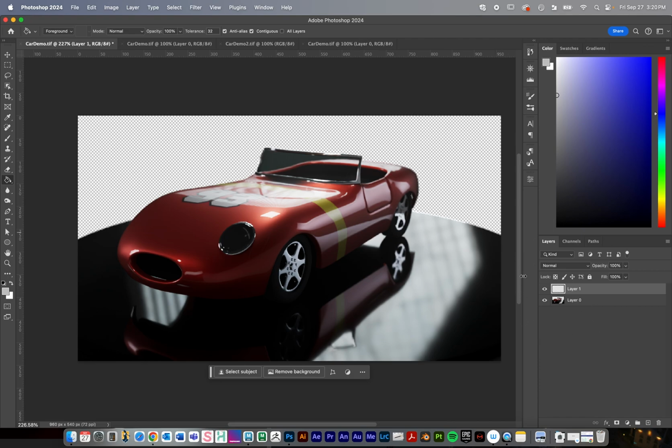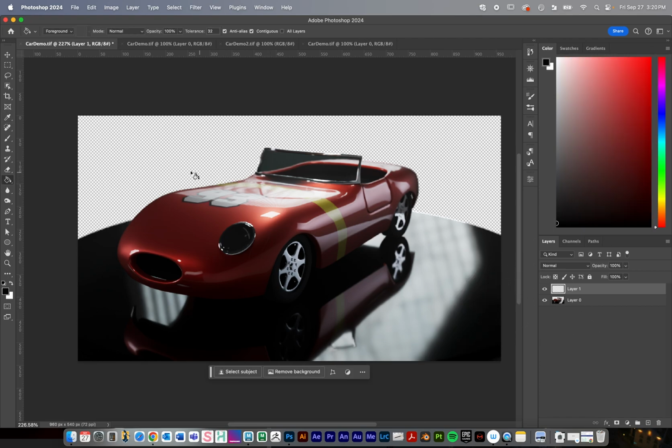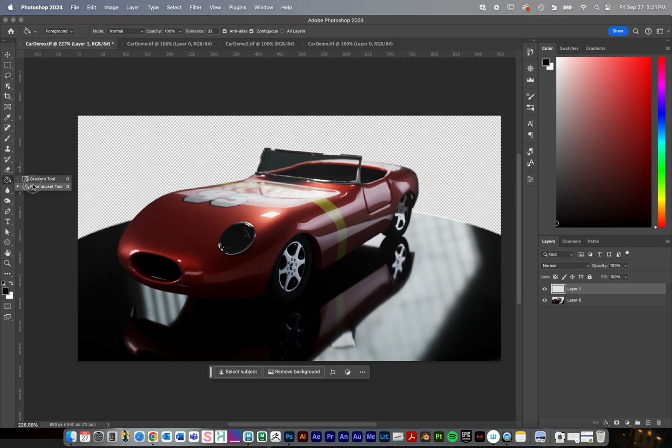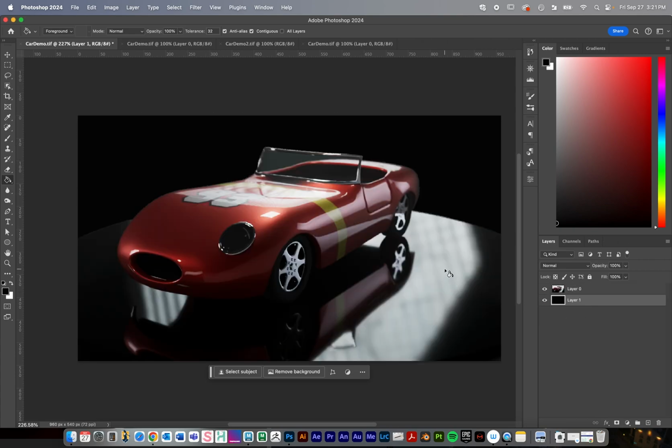But one thing that's nice is I do have that alpha channel, so I can eyedrop a dark color, press G on my keyboard, and go to the paint bucket tool. Sometimes the paint bucket tool is hidden under the gradient tool right there. So I just click on that, drag that underneath, and I can composite my car into whichever scene that I want to.